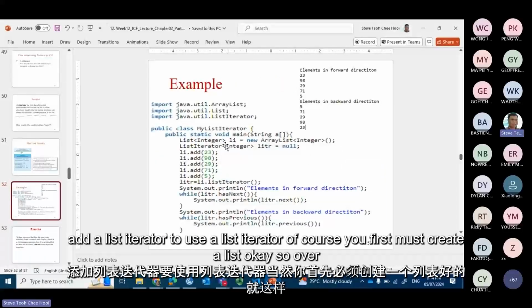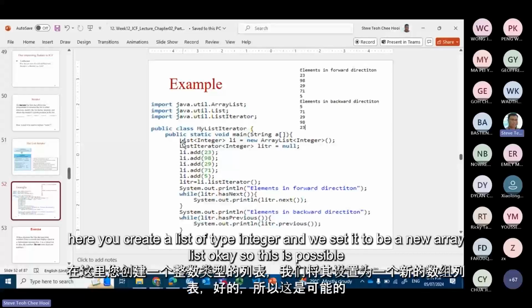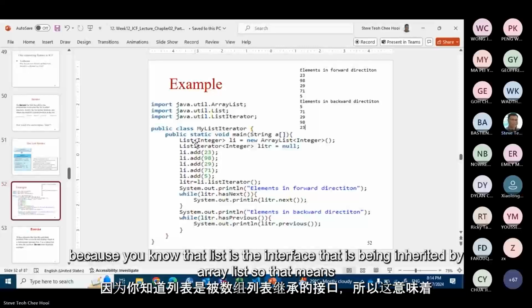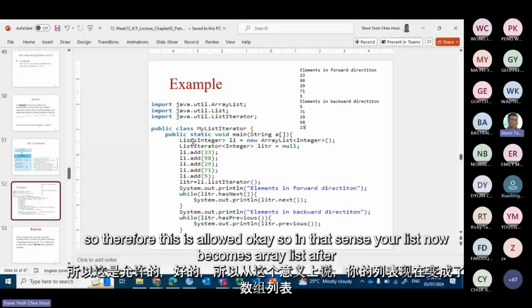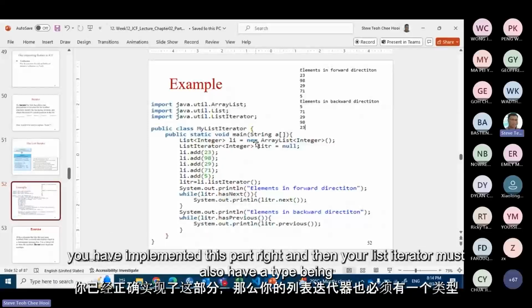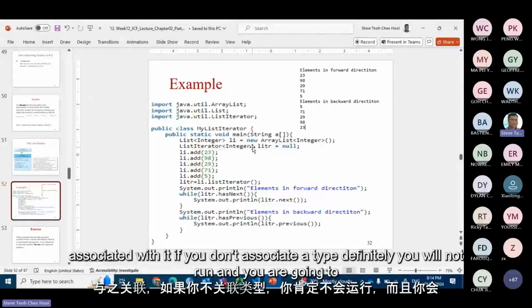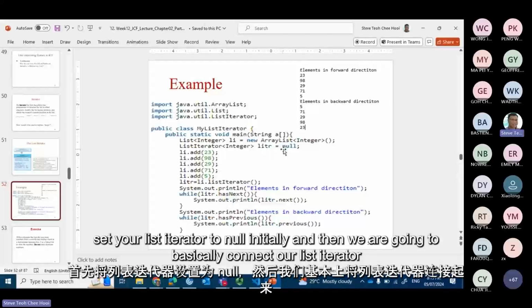To use a list iterator, of course, you first must create a list. So over here, you create a list of type integer, and we set it to be a new array list. This is possible because you know that List is the interface that is being inherited by ArrayList. So that means this is supposed to be the super class, the super interface, and this will be the implementer. Therefore, this is allowed. So in that sense, your list now becomes an array list after you have implemented this part, right? And then your list iterator must also have a type associated with it. If you don't associate a type, definitely it will not run. And you are going to set your list iterator to null initially.